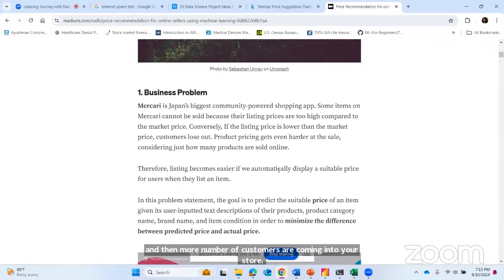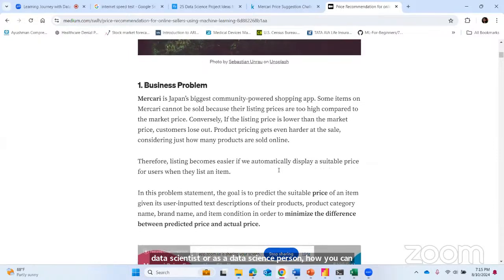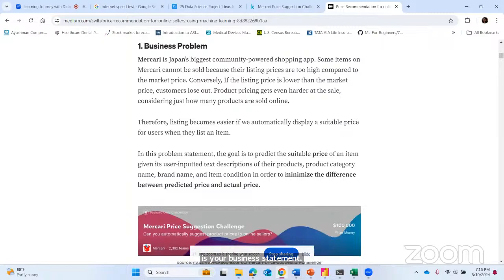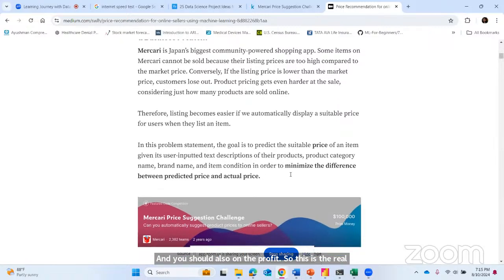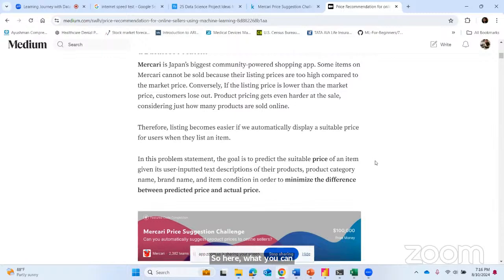So as a data scientist, how you can improve the sales is your business statement. The main thing is that you should bring more profit to the company, as well as clear all the inventory which they have purchased. Inventory is nothing but the old stock, which should be cleared, and you should also earn the profit. This is the real-time problem statement you will usually get. Here you should understand what features you need to get from this.